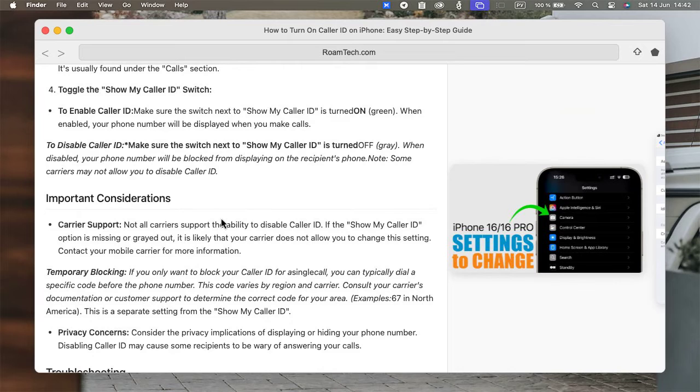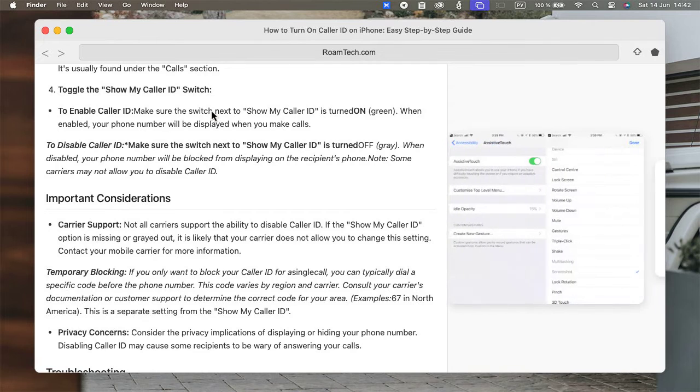In this video, I'm going to show you a super simple step-by-step guide on how to turn on and even off caller ID on your iPhone. It's really straightforward, so let's get right to it.